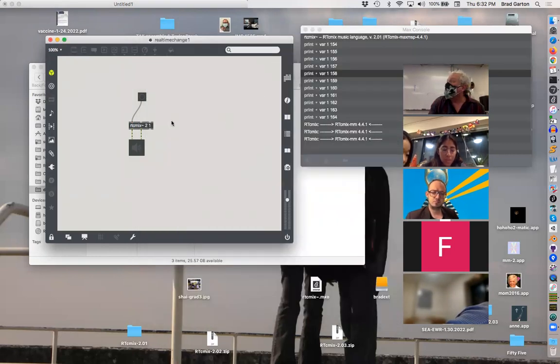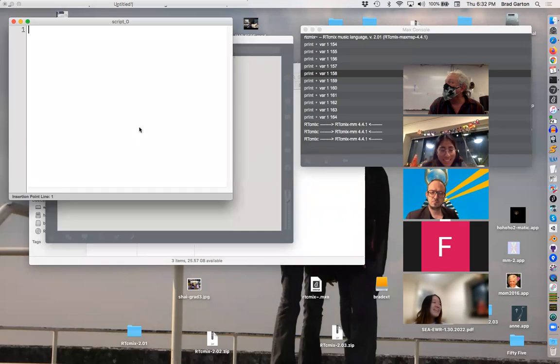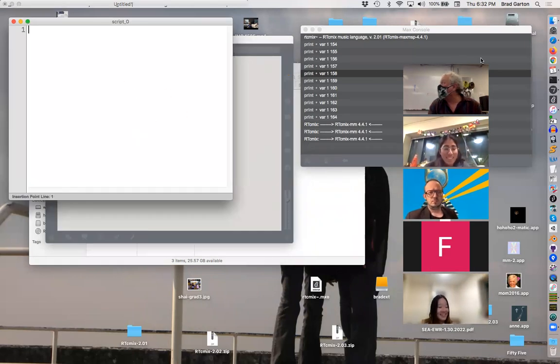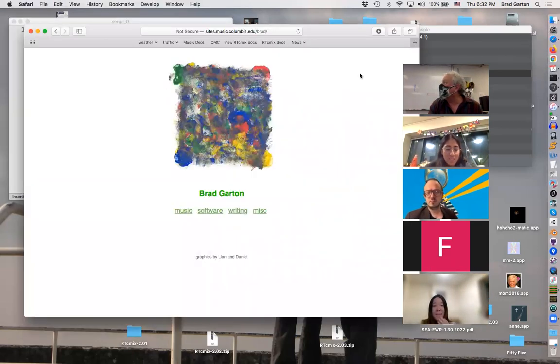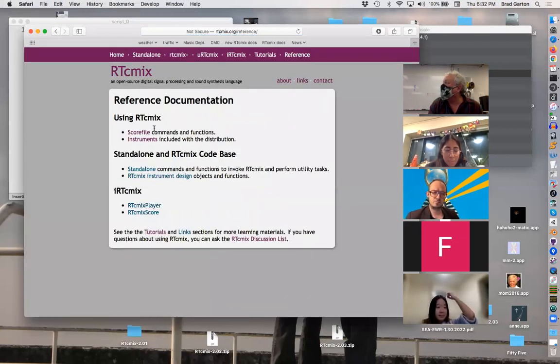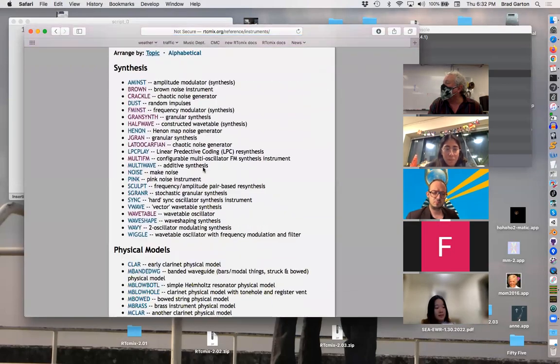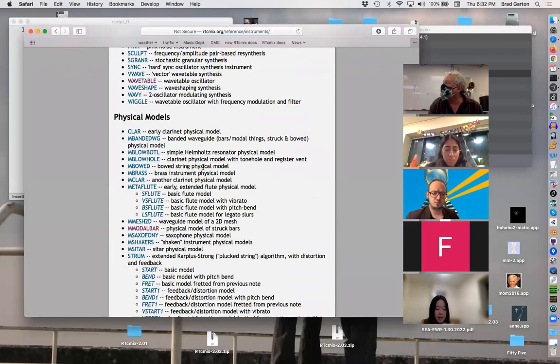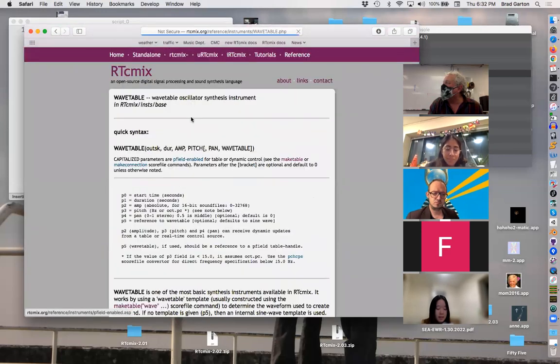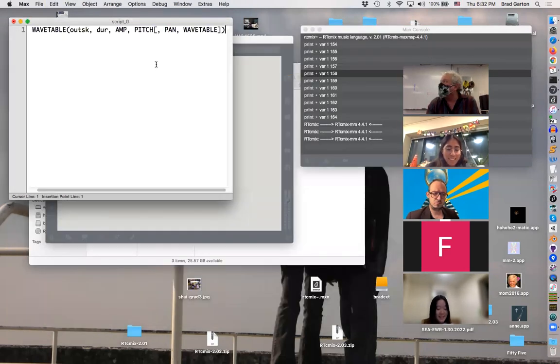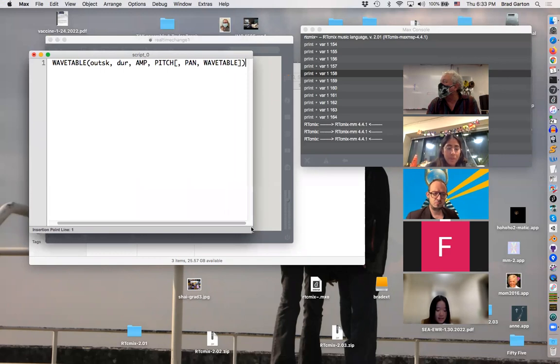All right, so here's what I want to do. I want to make a note using that wave table instrument. Let me go out to my documentation, and we'll go to the new RTcmix docs. This is rtcmix.org. We'll go to instruments, and just to refresh ourselves, we'll go down to synthesis, grab wavetable, and I will copy the whole thing and paste it in here as a comment so that we can see what we're dealing with.